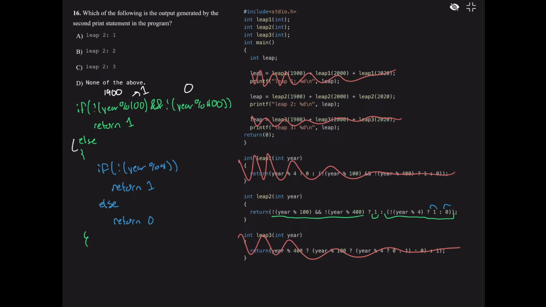So then we go into our else here. So then we do if not year mod 4. So 1900 mod 4 is 0. Not of that is 1, so that means that we do this. So we return 1. So that'll be a 1.